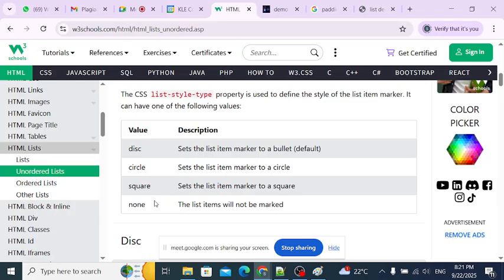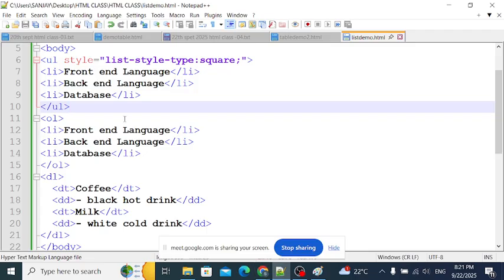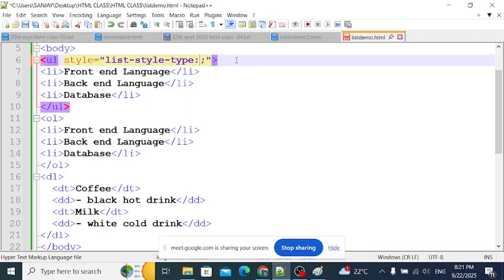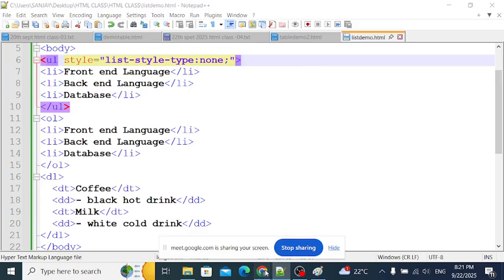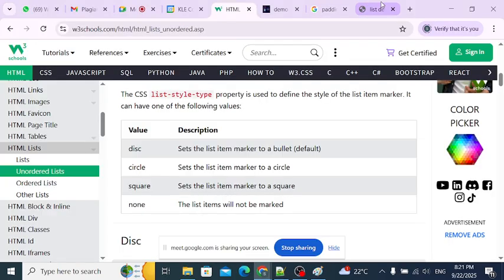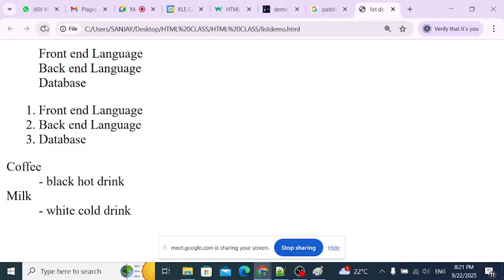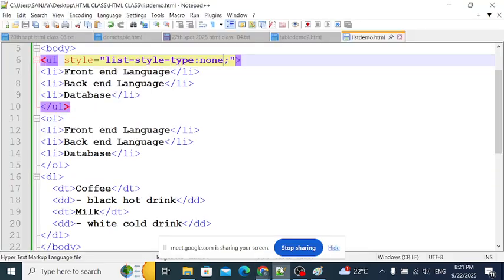One more symbol we have is none. None means the list item will not be marked. By default we will get a disk, but if I use none here, we will not get any particular mark or symbol for the list item, you get empty. Okay, like this you can use an unordered list.